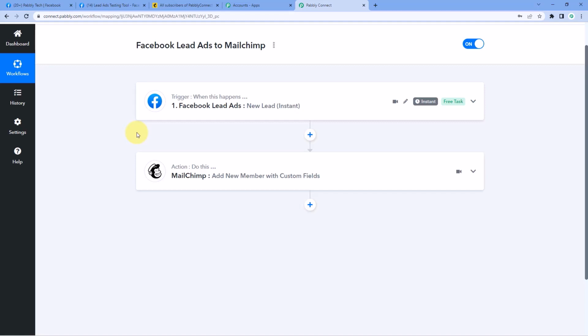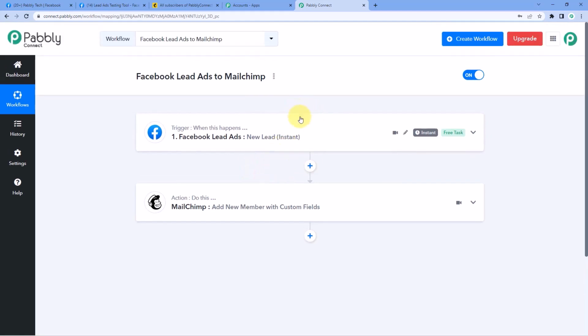So first we have created a workflow in Pabbly Connect. And in that workflow, we have selected Facebook lead ad as a trigger application and new lead instant was our trigger event. After that, we have connected our Facebook lead ad account. Then using Facebook lead ad testing tool, we have generated a new test lead and received the response of that new lead in Pabbly Connect. After that, using Pabbly Connect, we have sent the same data of newly generated lead to Mailchimp so that we can add that person into a Mailchimp account as a new member, as a new subscriber.